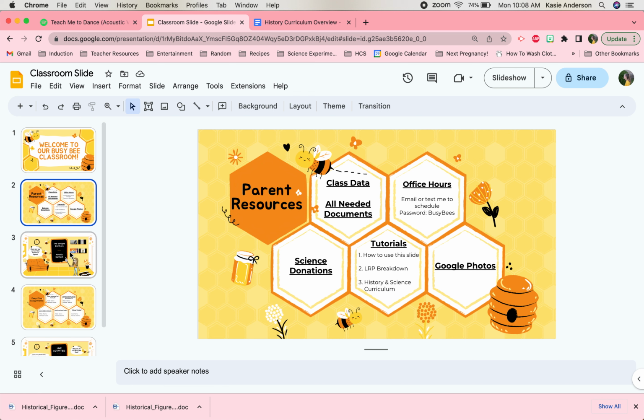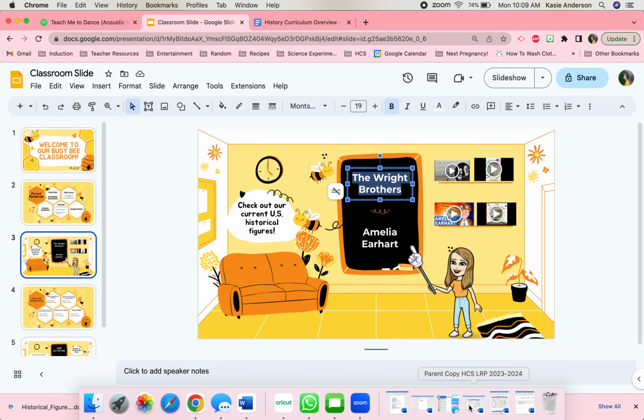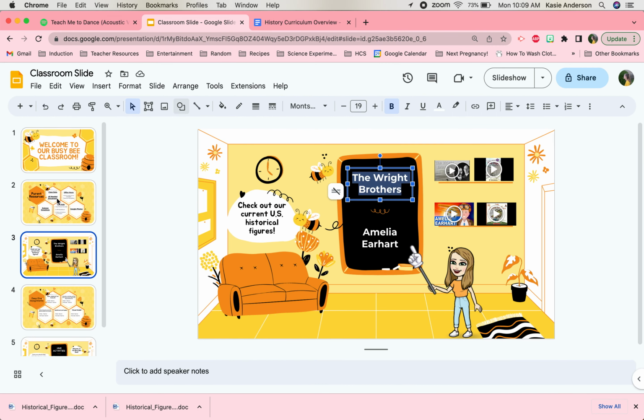So if you are in your classroom slide, you'll notice that slide 3 includes the historical figures that we are looking at the moment. When you look at your long-range planner here, under the history section, you'll see that each of these weeks they'll tell you who it is that we're learning about. So back to the slide real fast.